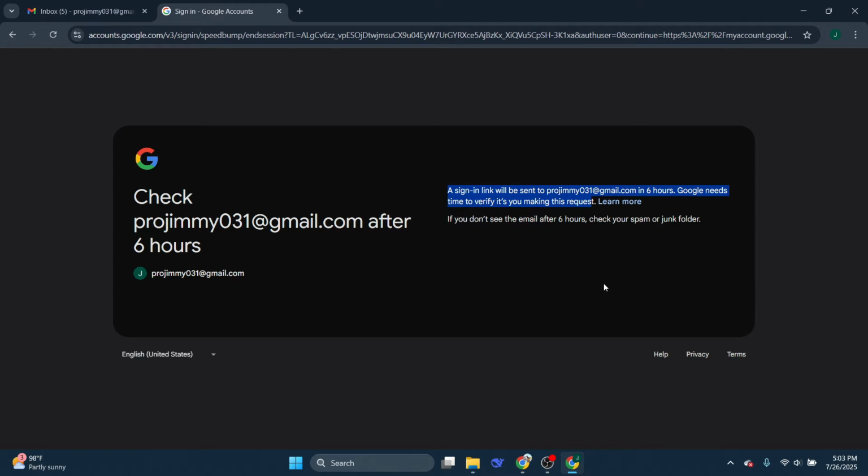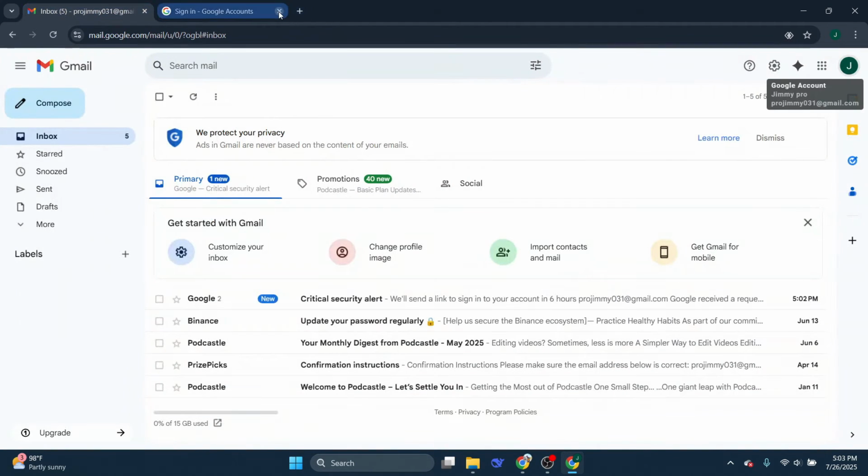So in this case, a sign-in link will be sent to my email. Google needs time to verify it's me making this request. So if I don't see the email, this doesn't really make sense, but it kind of does because I'm logged in. So Gmail kind of knows if you're logged in or logged out, what you're up to a little bit here. So eventually, you'll get something like this, where Google has to verify that you actually own the account, or they can't verify that you own the account.